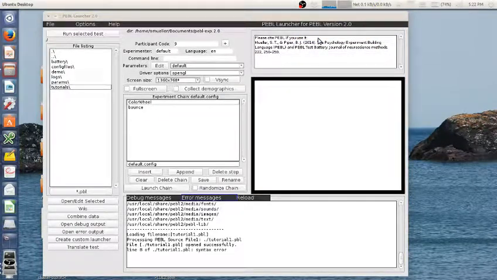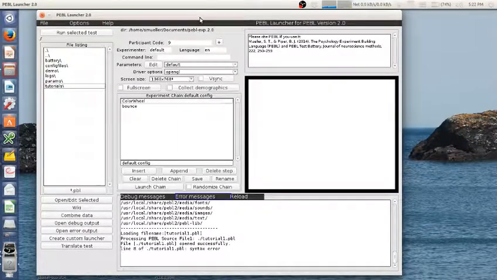Hi, this is a set of video tutorials and is the first in the set for developing your own experiment using the PEBL system. PEBL can be downloaded at pebl.sourceforge.net, and when you install it, you'll get a launcher screen that looks sort of like this.